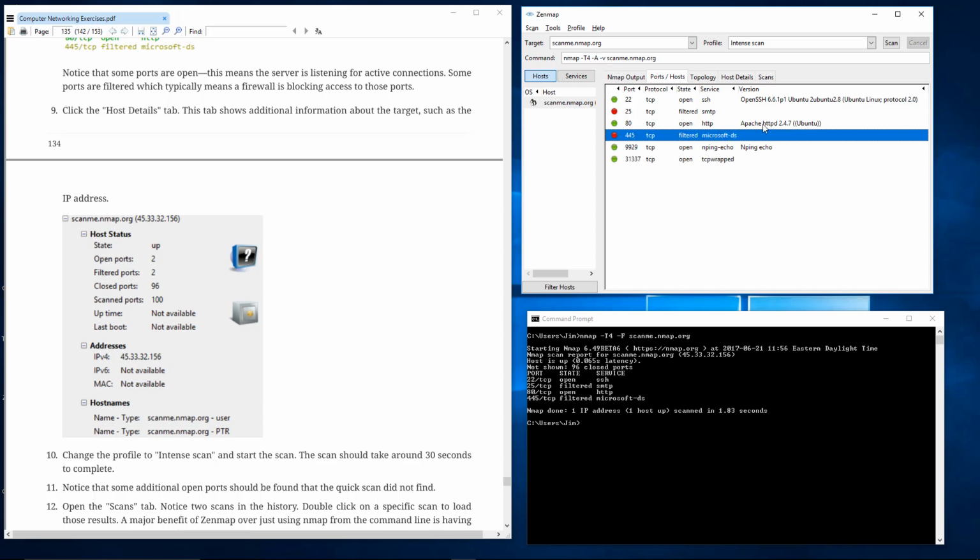Did I find the version before? We can see that it's running Apache version 2.4.7 on Ubuntu, so it's running Linux. And we also know the version of OpenSSH, that's the SSH server software that it's running. That's all good stuff to know, potentially.